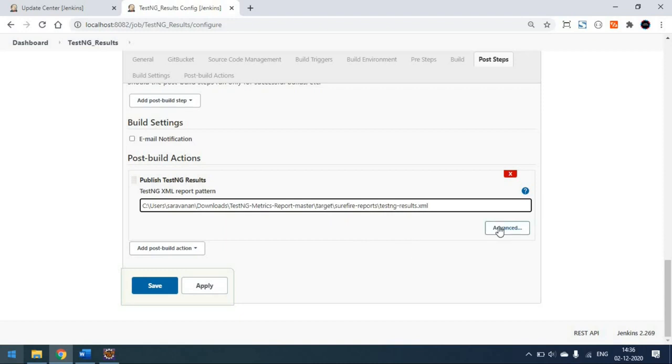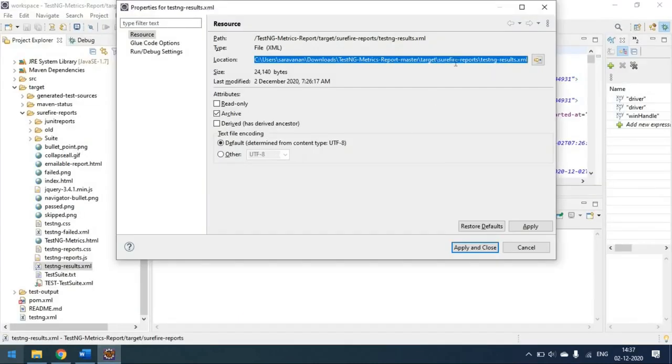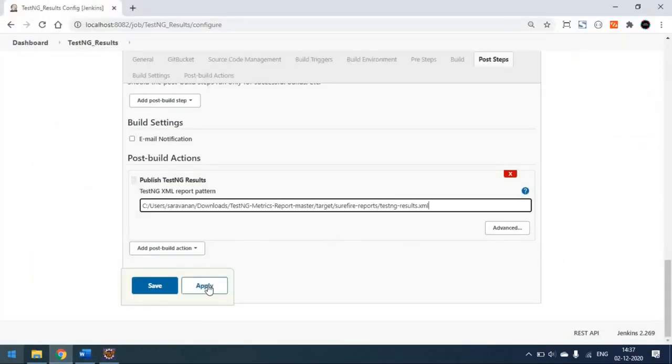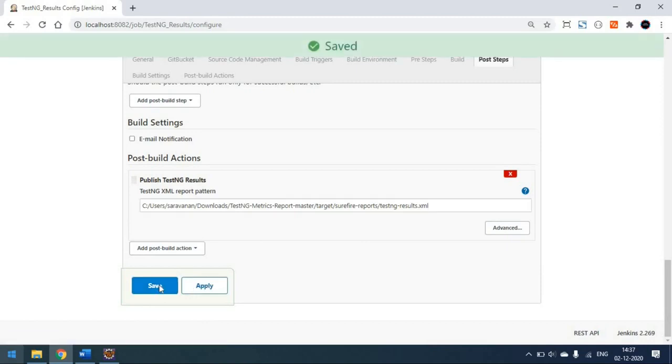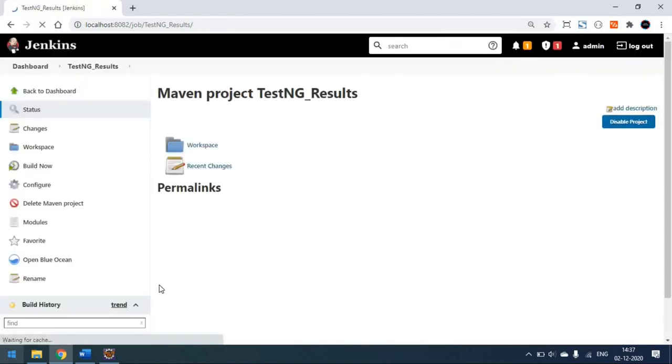Okay, once this is done, make sure you give this particular file path pointing to the TestNG results.xml file. Once you have passed that, you simply click on Apply and go for Save, right? Once you save, the workspace will be created.